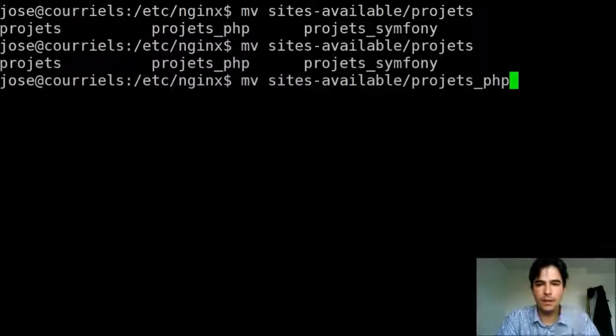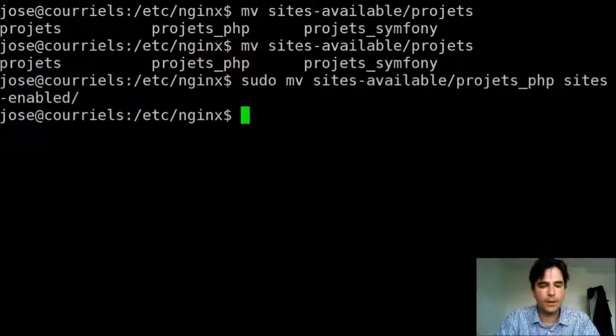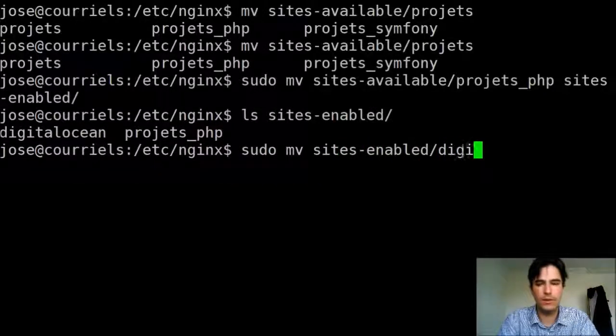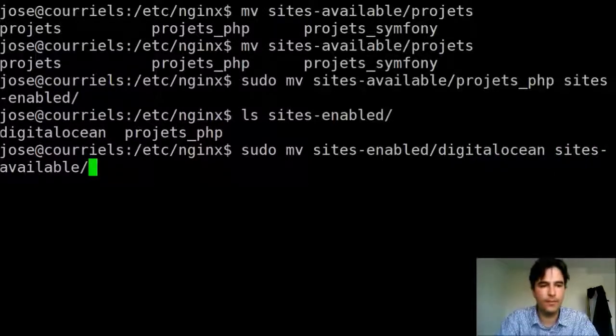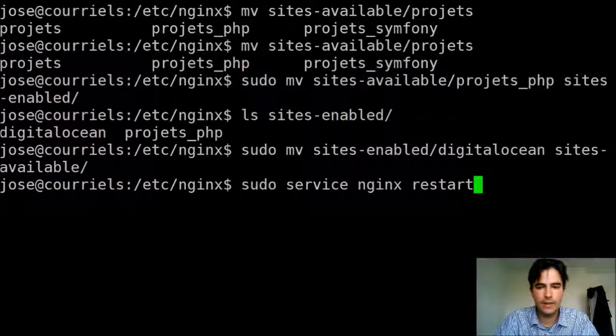Yes, PHP, and move it to the sites-enabled folder. Then I move back the file, the basic configuration for PHP that is actually running on Nginx. Move sites-enabled DigitalOcean to sites-available. And then I restart Nginx.